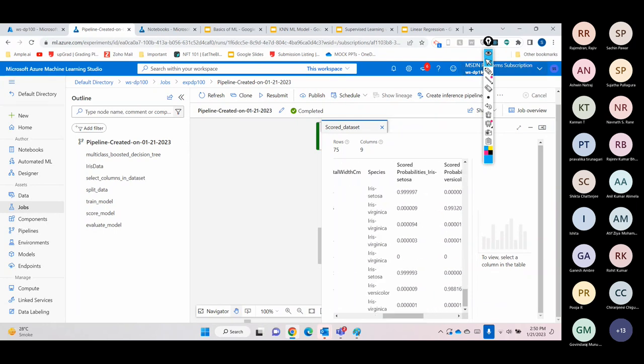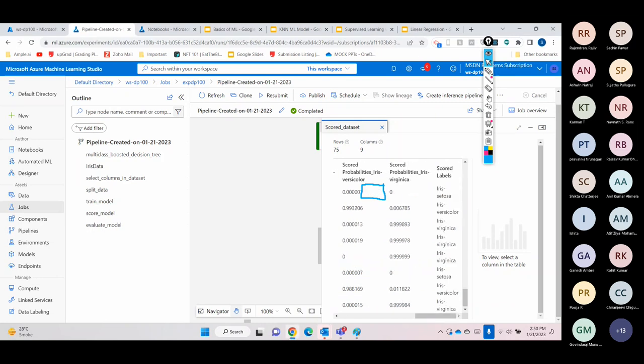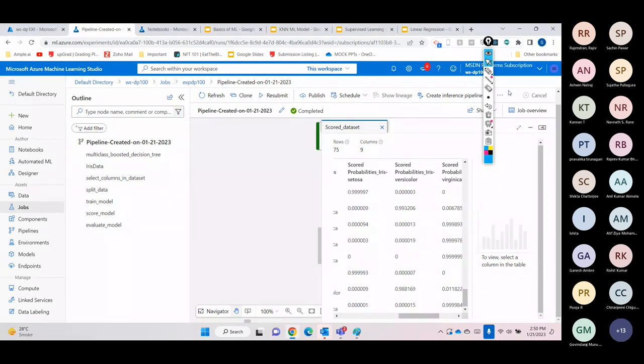You can see these were the original labels, right? For the first row, the actual target value is Iris setosa, whereas the predicted target value is also Iris setosa. So you can see that it tries to generate predictions on your testing data set. Apart from that, it also gives you the probability of how sure it is. It was 0.999 sure that the first row had a target value of Iris setosa. It was 0 sure that the first row had a target value of Iris virginica, and so on.